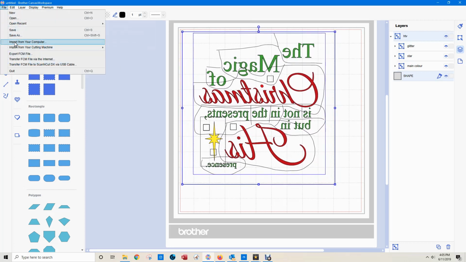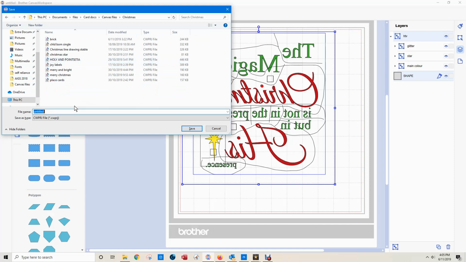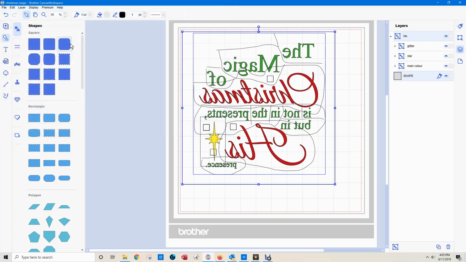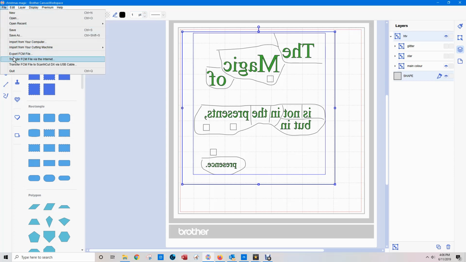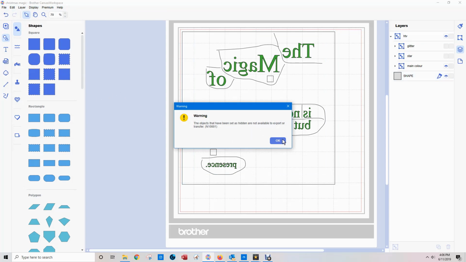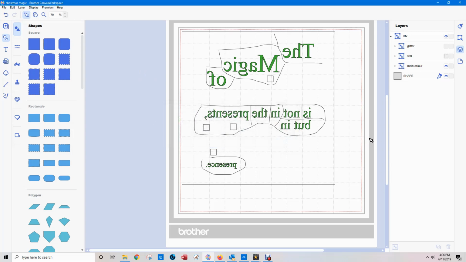Okay, now I'll save it. Save. Into Canvas Files, into Christmas, and it's Christmas Magic. Okay. Now I'm going to transfer it in sections. So the first one I'm going to do is the main color. So I'm going to turn off the glitter, I'm going to turn off the star, but just leave the main outline and the main color one. And I'm going to transfer that to my machine. It's telling me the hidden objects are not going to be transferred, which is exactly what I want. Okay, we'll be back when we've cut that.